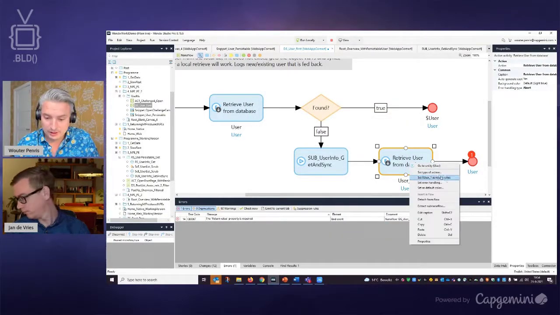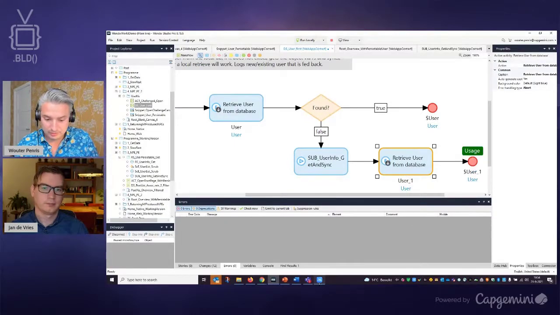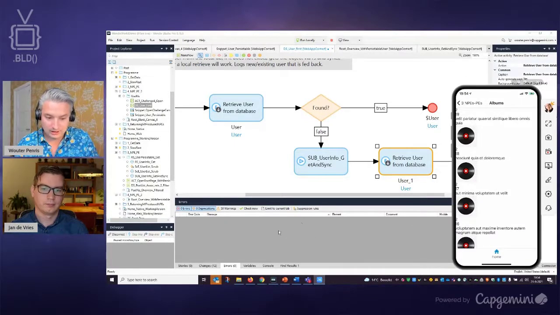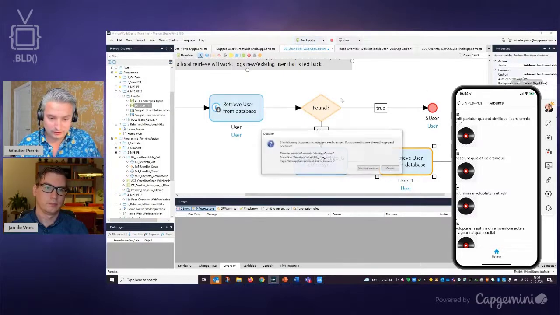So now we have user one, and we're going to set that as a return variable. Let's check what it does. I don't have any compile time errors anymore. I put this snippet on page 4 on my page. So let's take a look.